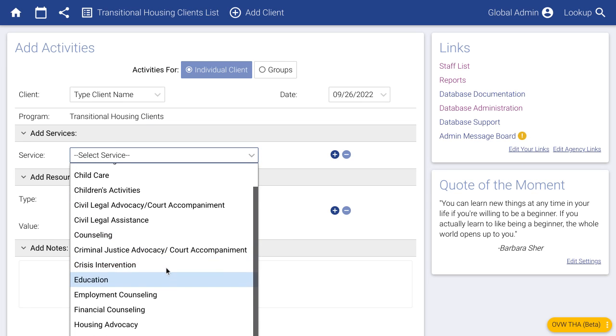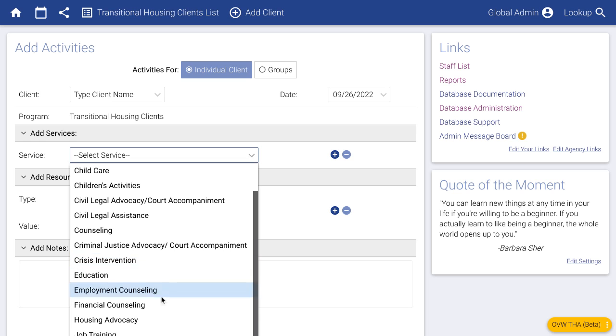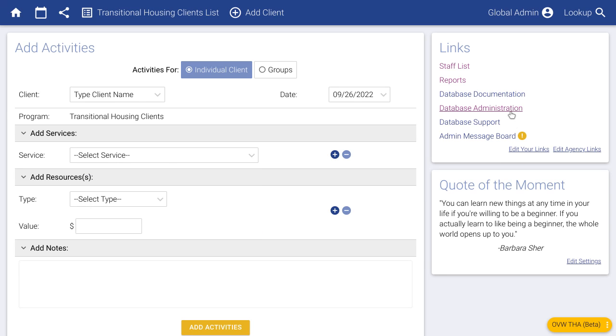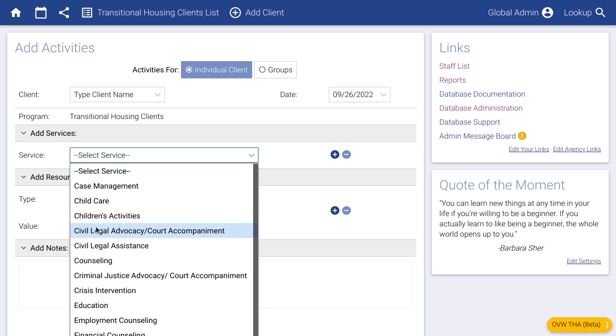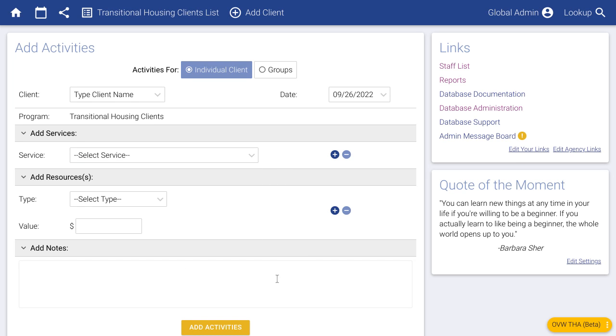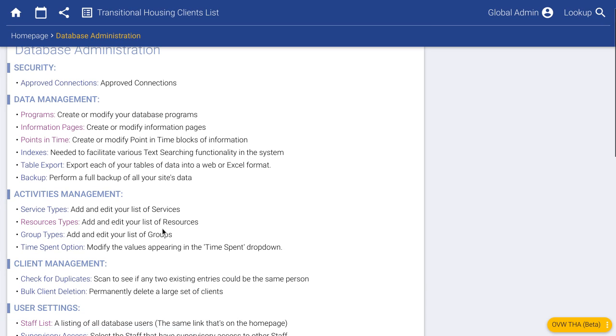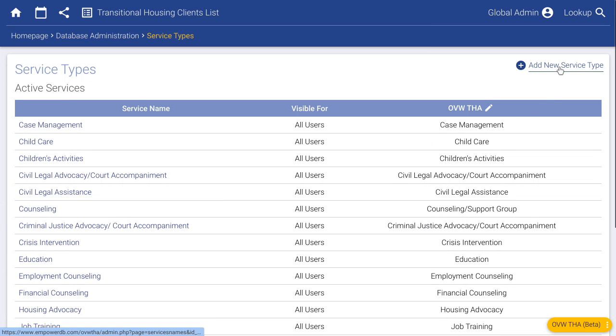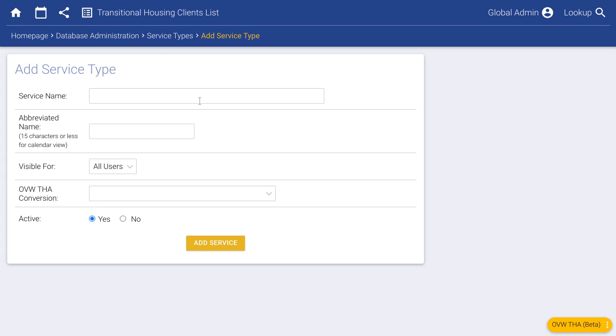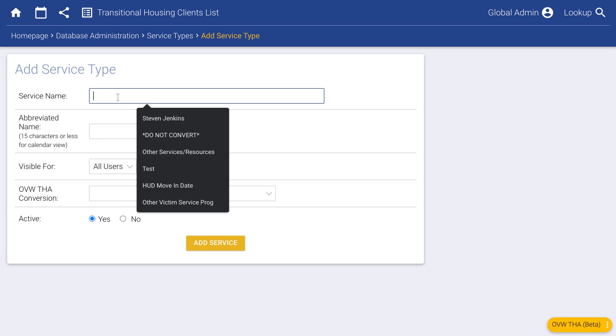Okay, and then the last thing I want to show you is you've got this list of services here, but let's say you do lots of different types of one thing or another. What we can do is add in and modify this list to represent the different types of things that you do. And then those different types of things can be mapped to OVW's list of things. I'll show you what I mean. So let's go to database administration, and then we're going to go to service types. We can add a new service type up here.